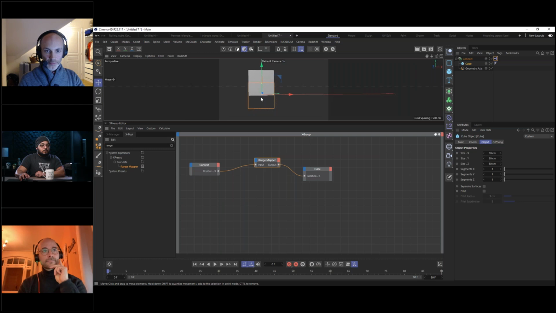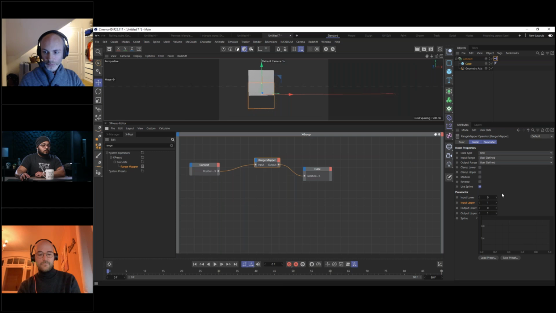Okay, that makes sense. And it's going to roll 2 times onto itself. It's going to rotate 180 degrees. So we have this range mapping already. We know that in the input upper should be 50, which is the size of our cube.